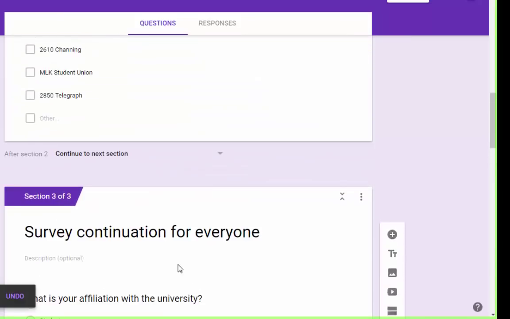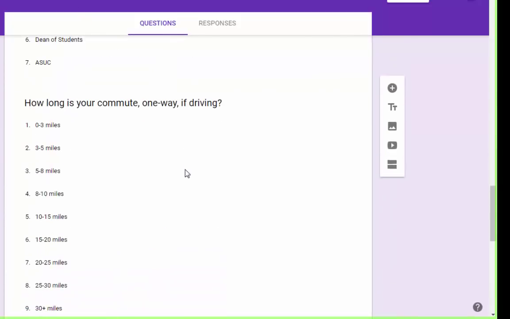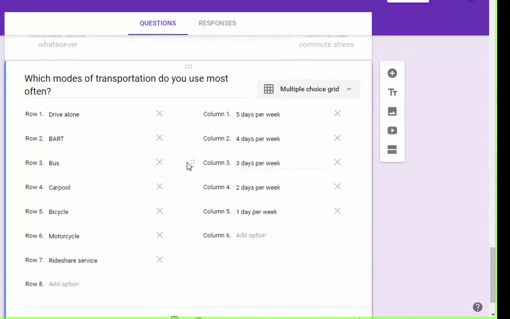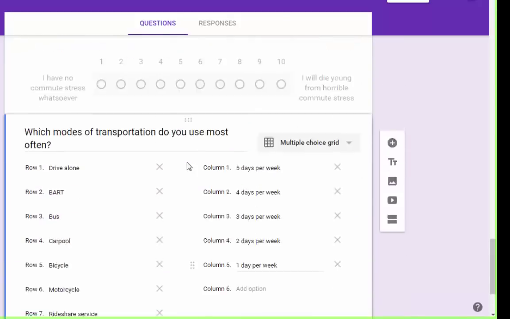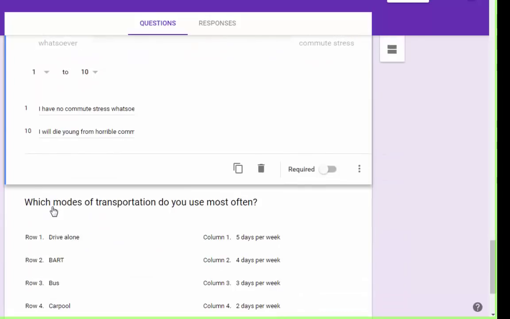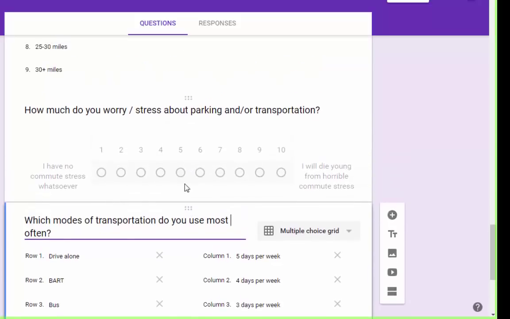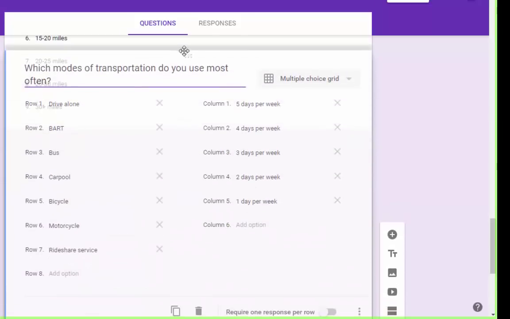As I said earlier, unlike with sections, it's easy to move questions around. So if I say to myself, maybe I want my how much do you worry or stress question to be the last question that they answer, there's this little 6-dot button here that will let me grab it and move it.